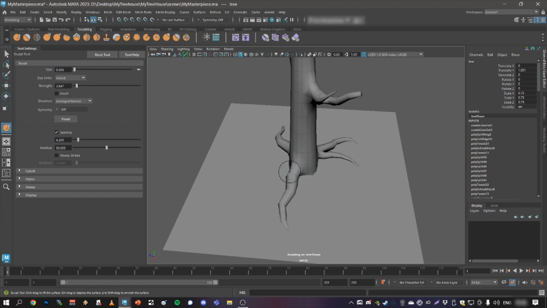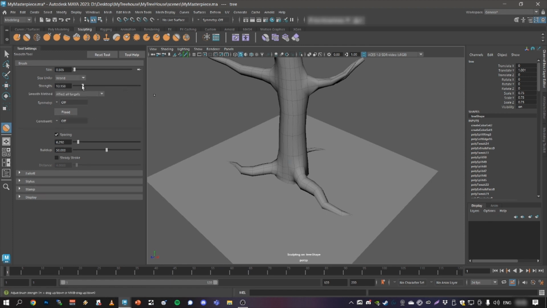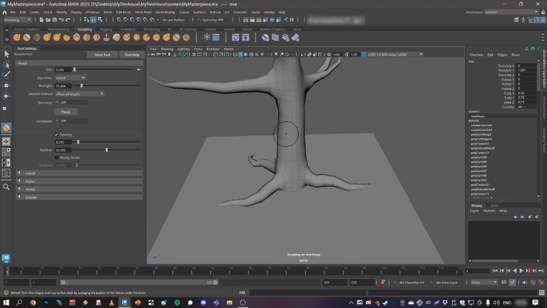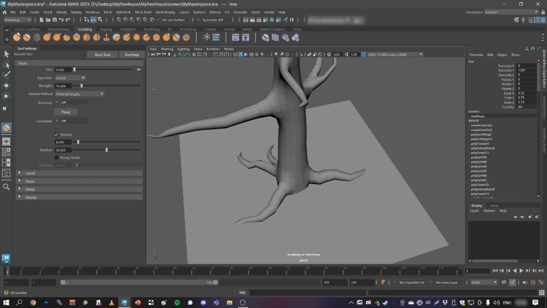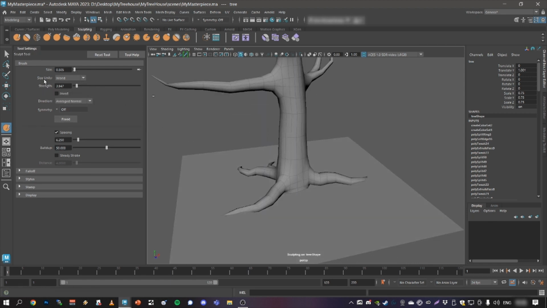So holding down Shift essentially makes this tool into the second one here, the smooth tool. So you can also directly just go there and then use that one instead. Then you don't even have to hold down Shift or anything. But yeah, that's how I do this, because sometimes I just want to sculpt a bit more.